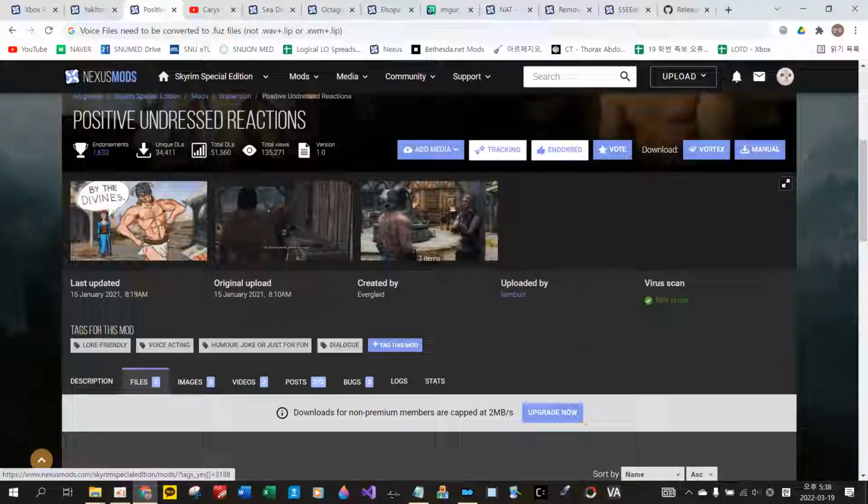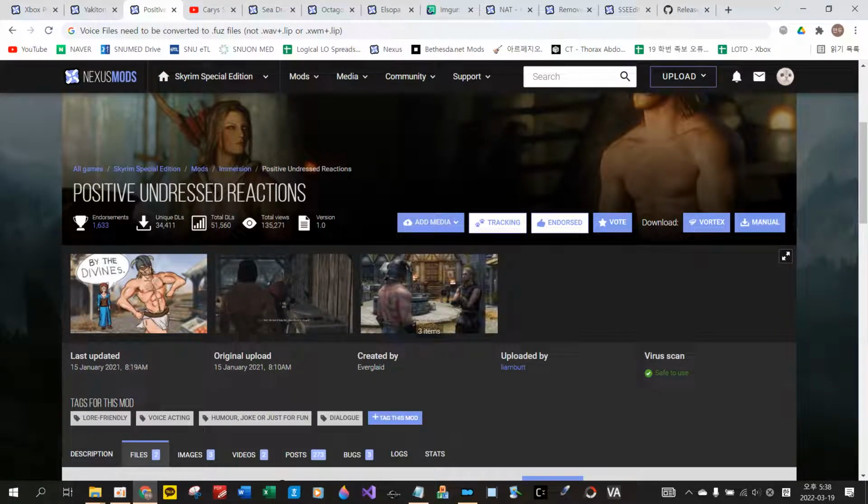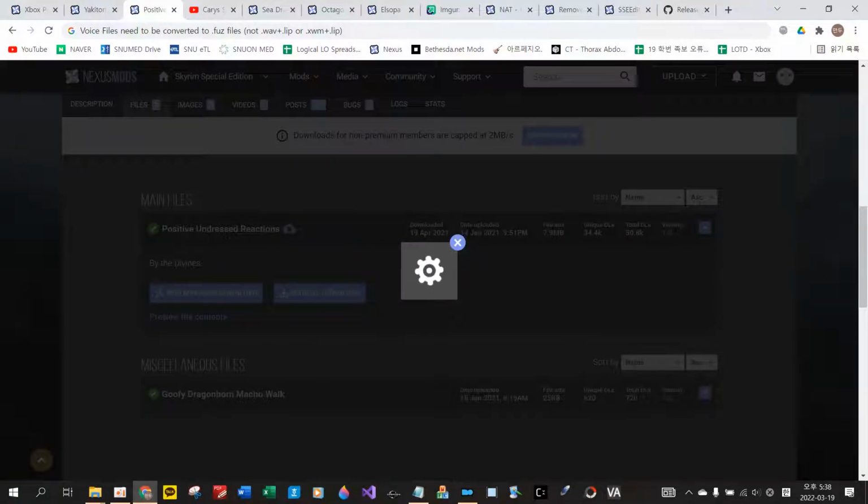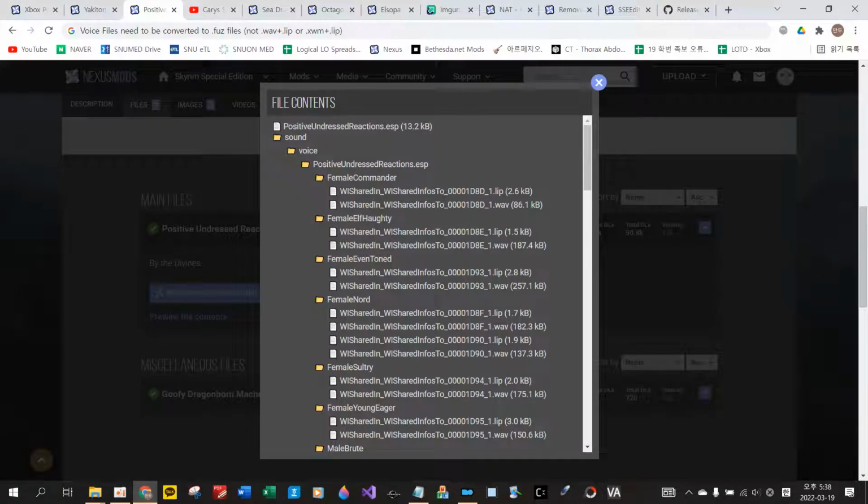So this example is positive undress reactions. In the preview, we have .wav and .lip for the voice files. On Xbox, if you have these separated like this, this will happen.